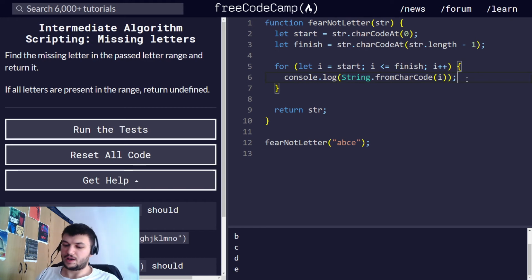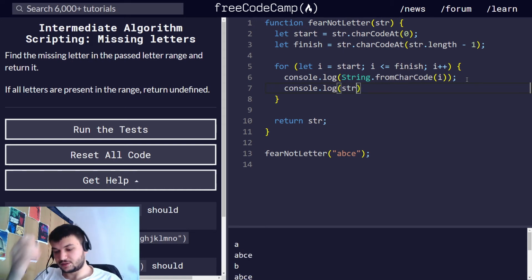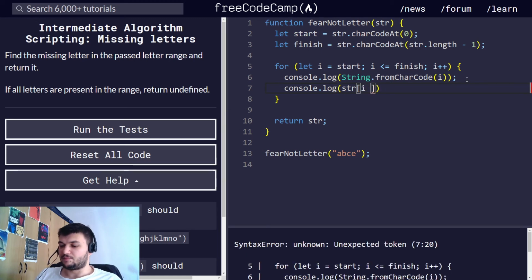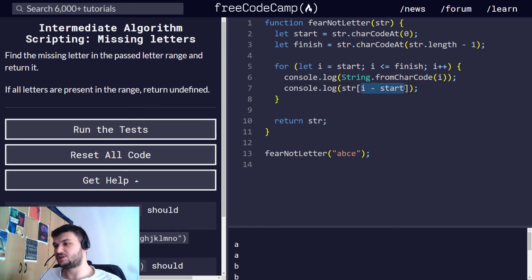So, I'm just trying out something with console log. Now, I want to get the element with the correct index. So, str dot i minus start. Why am I doing i minus start? Because I want to get the index 0 in the first iteration, and since we start i at the start number, then this will give me 0 in the first iteration and 1 and 2 in the next ones. Okay? So this will give us the letter for that iteration, and we want to check if it's equal to this one. Okay, let's try that.